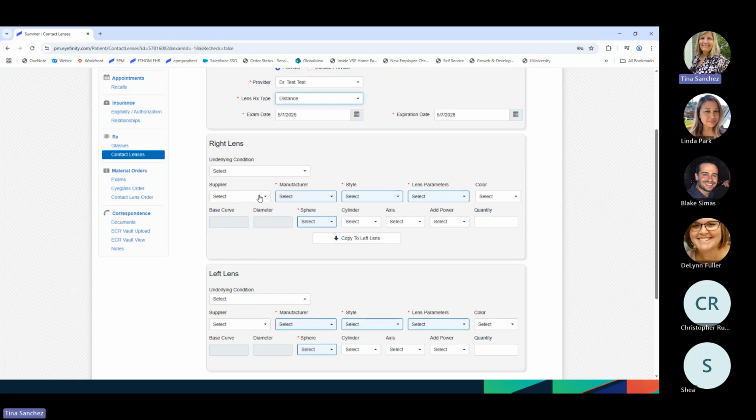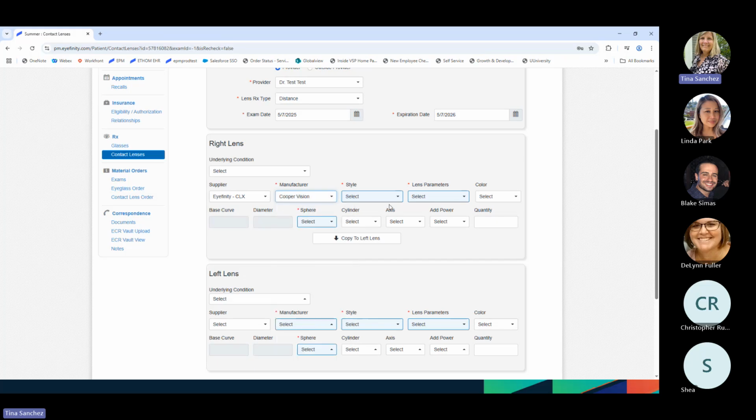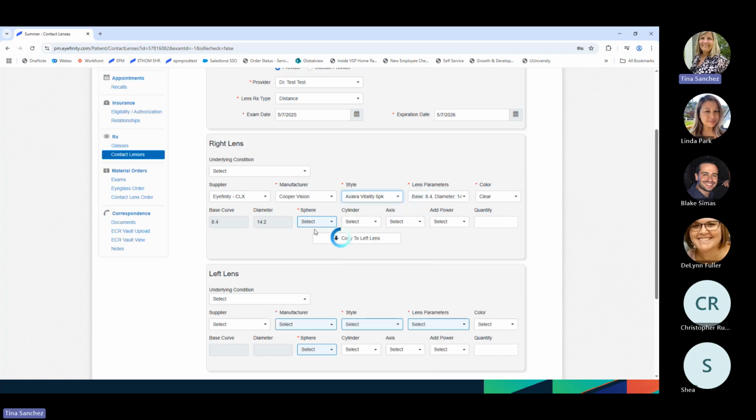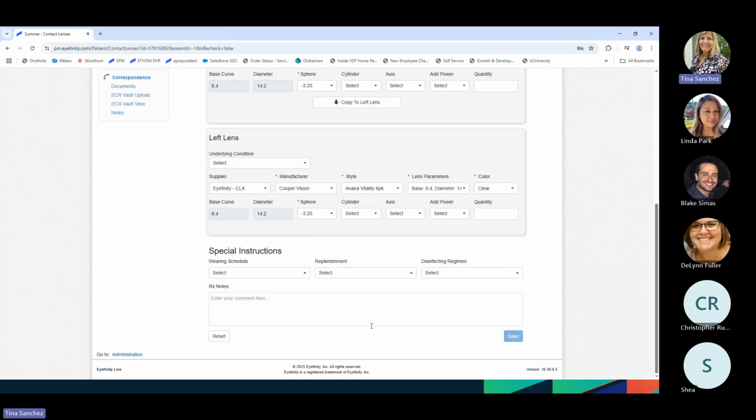And now we'll go to our supplier. Don't forget about selecting your supplier if you're using any of those integrations. And now you can see we have CLX here versus we had ABB previously. So I'm going to choose my CLX and then go through choosing my prescription. Let's see what I want. I'll just use this one. And then I'm going to copy and say they're both the same, and then I'm going to save it.